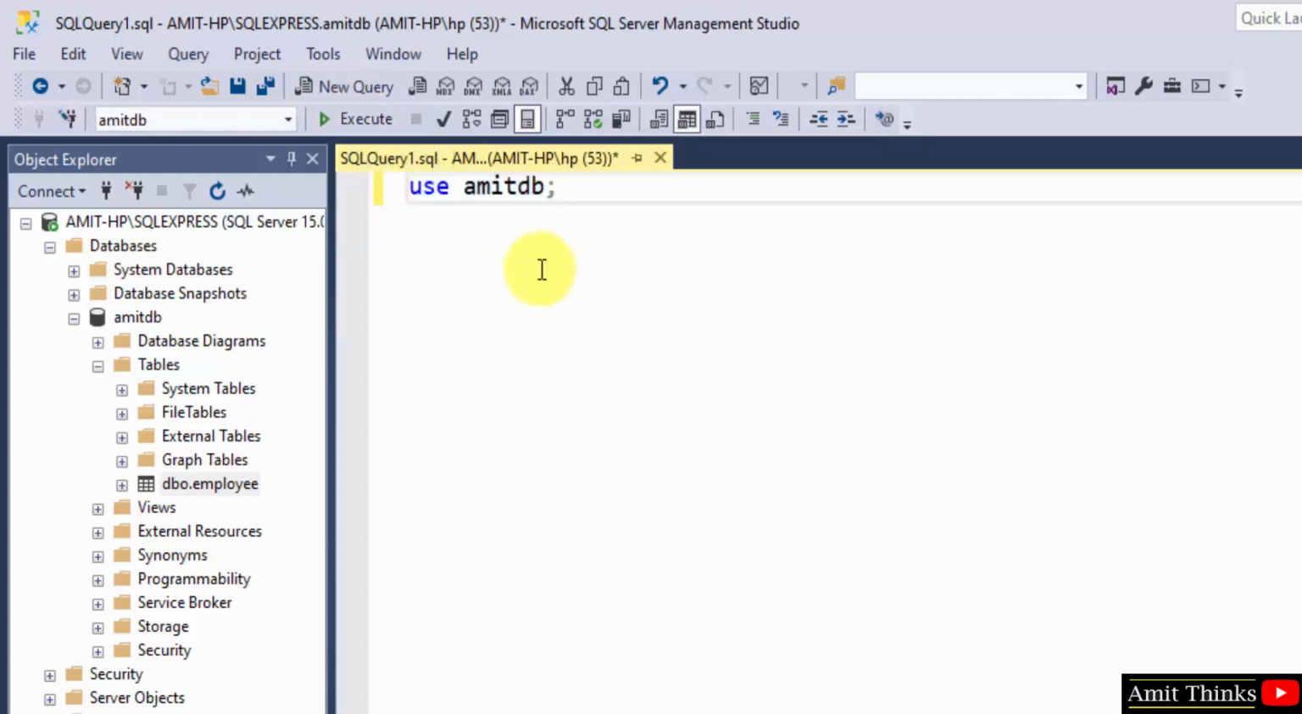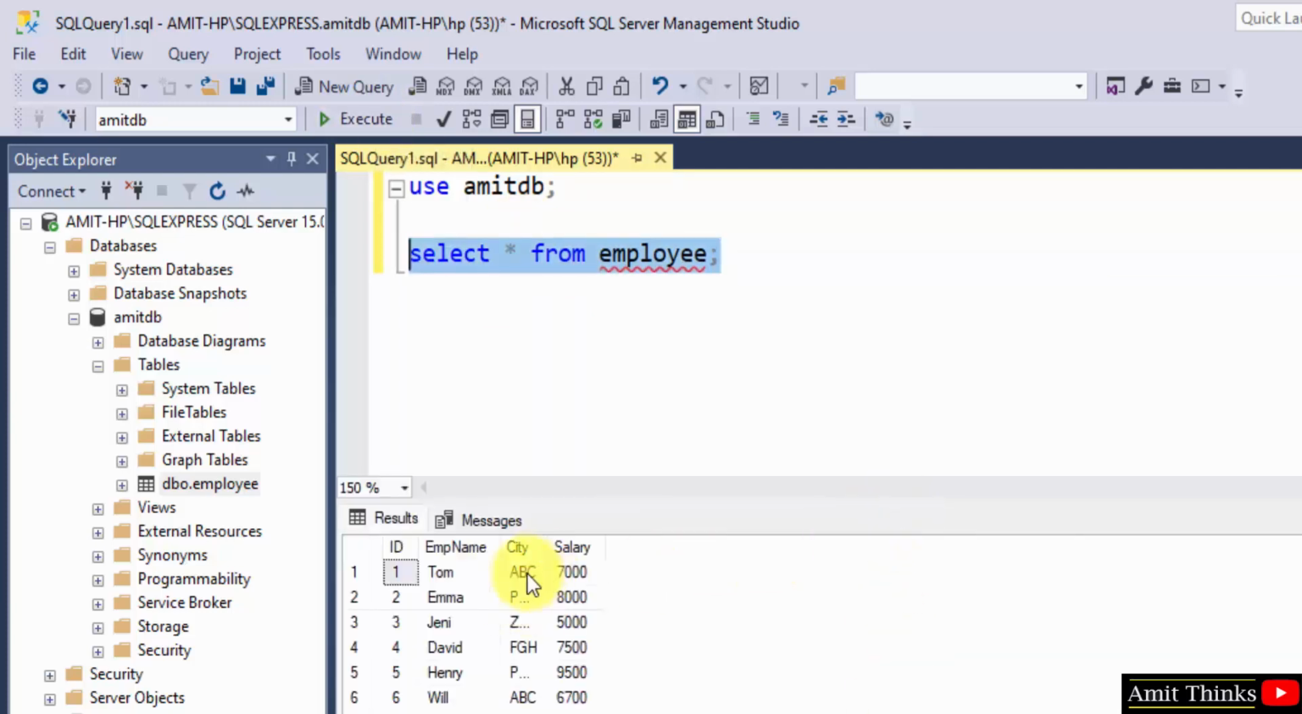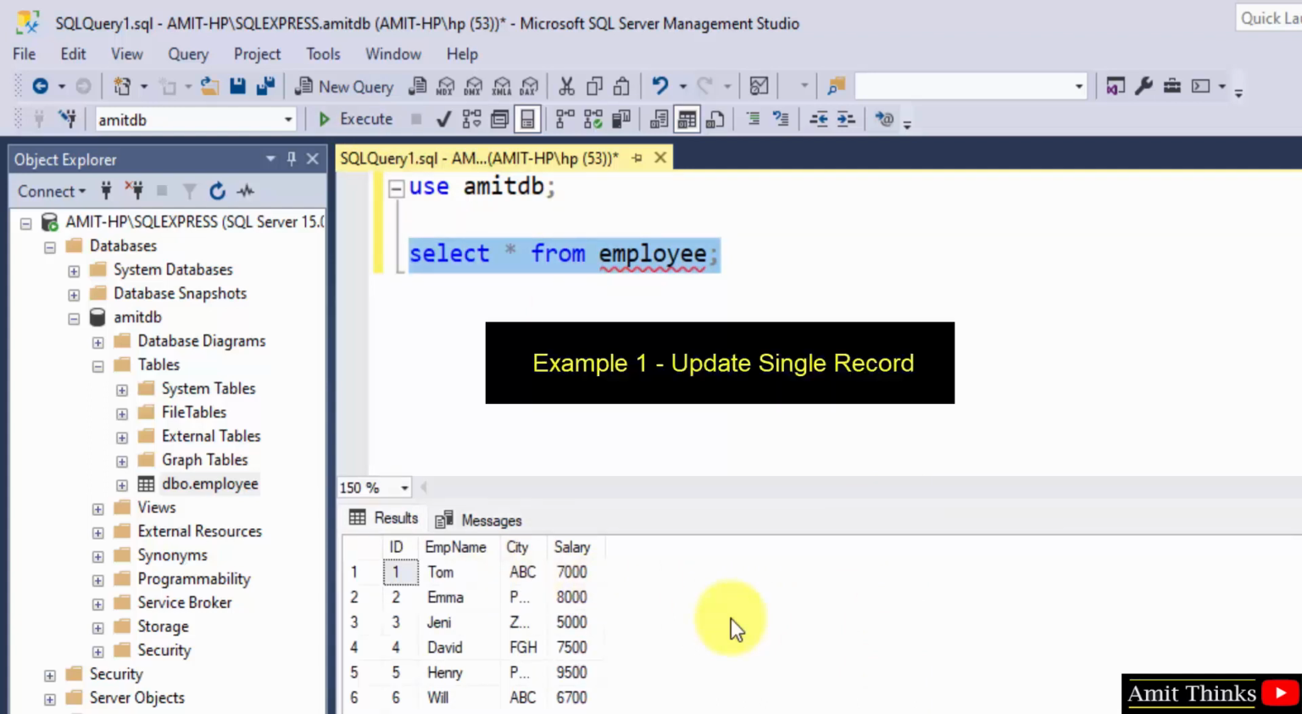Now let us display the data of our employee table. Here it is. So I hope you know to display all the records of a table, we use select star from, select and execute. So now this is our table. Okay guys, so now what we want, we need to update the table. So let's say we need to update the salary of employee David. Okay, so we'll update it now.